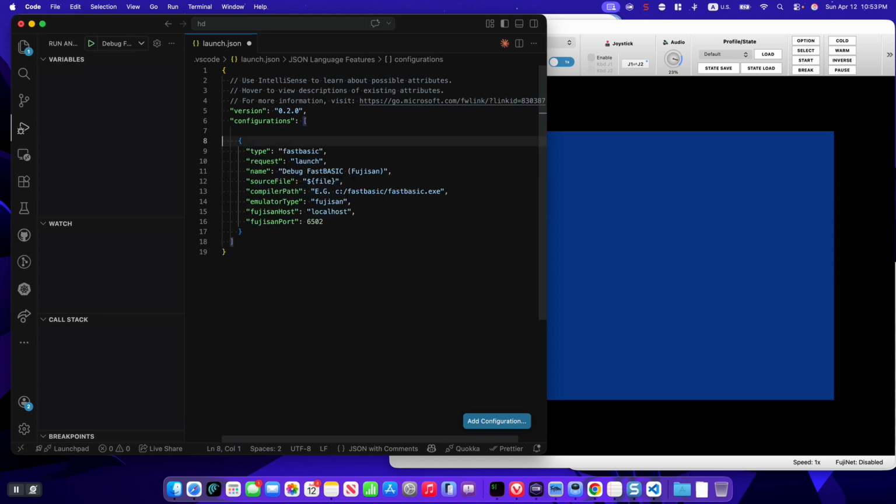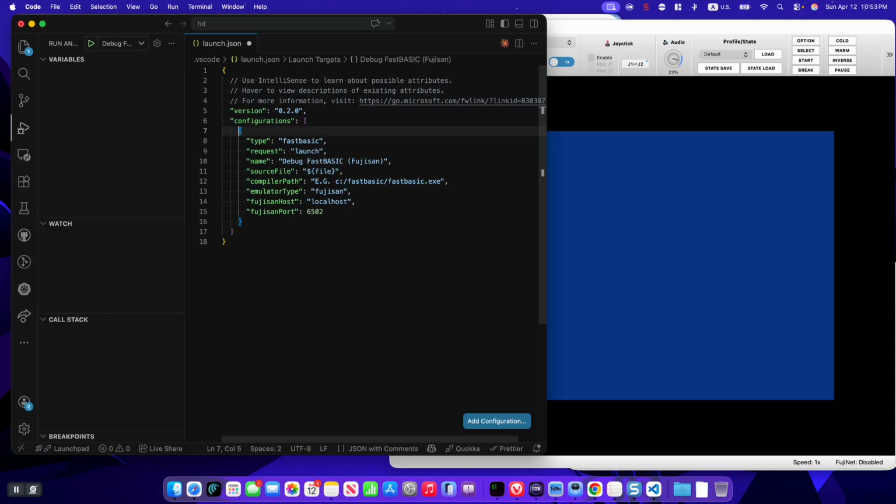So you remove this. What you have is the bracket, and then immediately after the curly bracket, and it closes here. And you have these options. You can keep pretty much all of them by default. The only difference here is the path where you have the Fastbasic compiler installed.